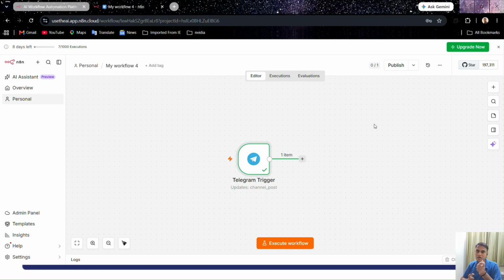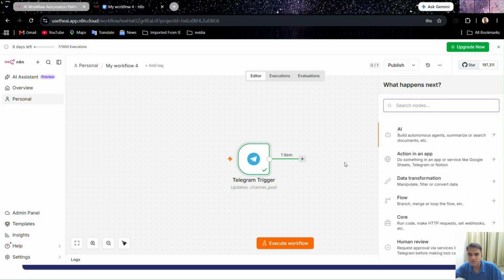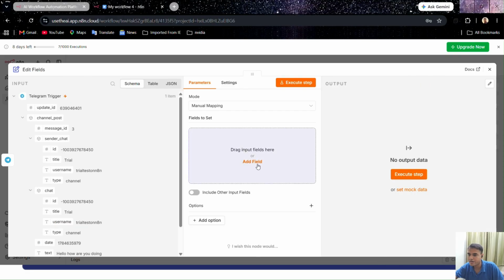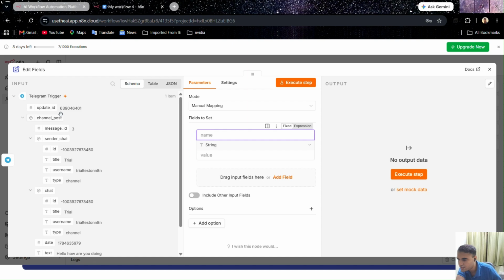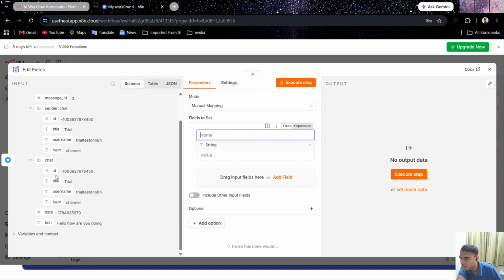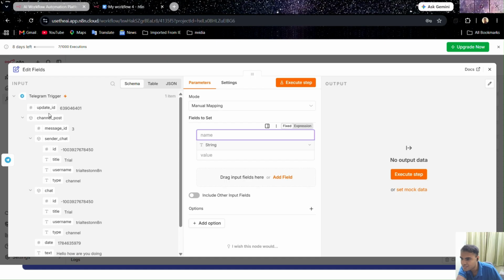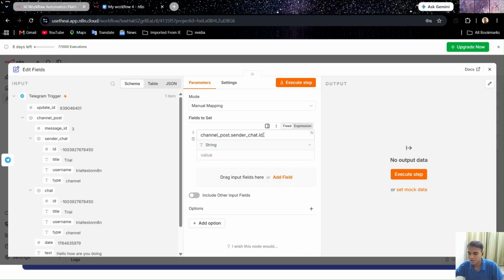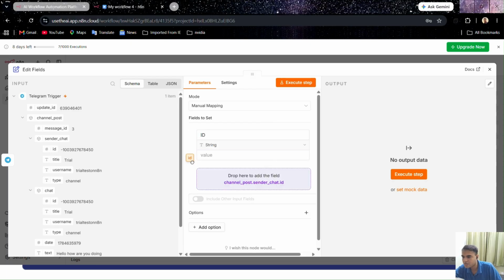Second, we have fetched our first test event. Now what do we have to do? We have to filter out data. For that, we will select the set node. In the set node, we will add a field. From this data, the useful things are, I think, the message ID. No, message ID is not it, ID is the useful thing. Here I will write ID and copy the ID value here. So ID is accepted.